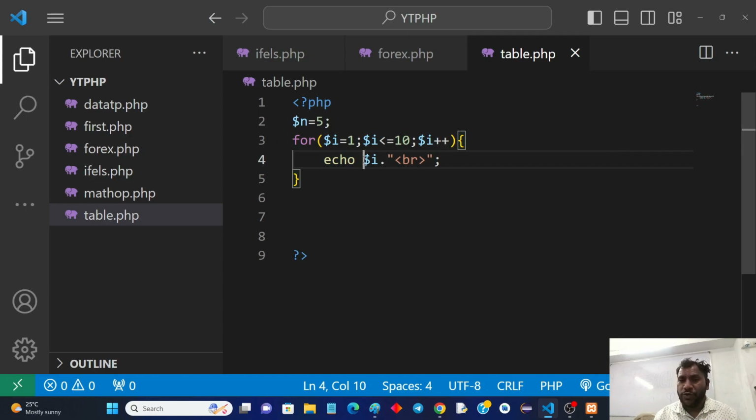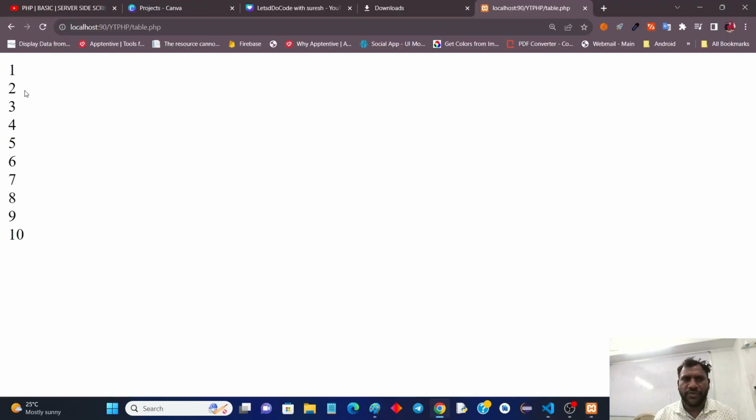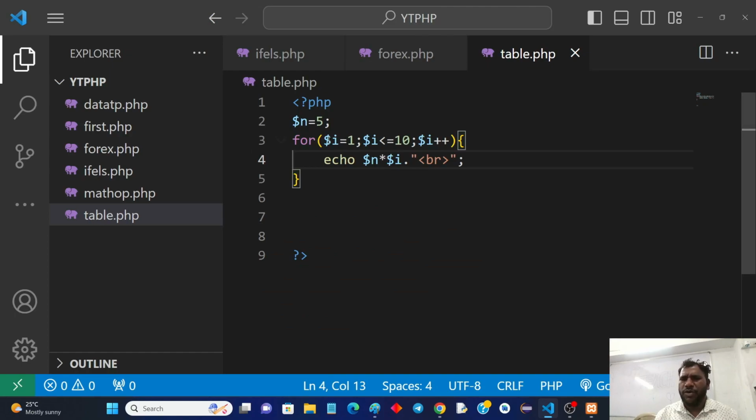So simply what we have to do is $n * $i. It is already giving 1, 2, 3, 4, 5, so just multiply with 5. It will automatically give 5, 10. 5 ones are 5, 5 twos are 10, up to what? 50. As simple as that.